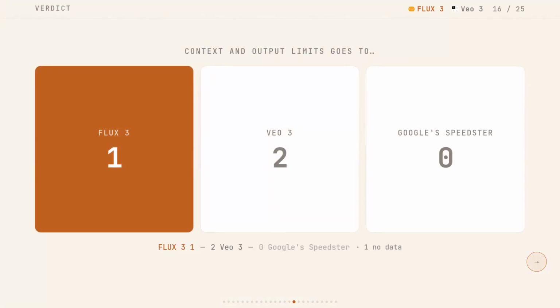FLUX 3 takes context and output limits, because 20 seconds native with 10 image references is a genuinely different capability class, even with the 720p cap at launch. And that brings the score to Veo 3 2, FLUX 3 1, with the coding test still set aside.